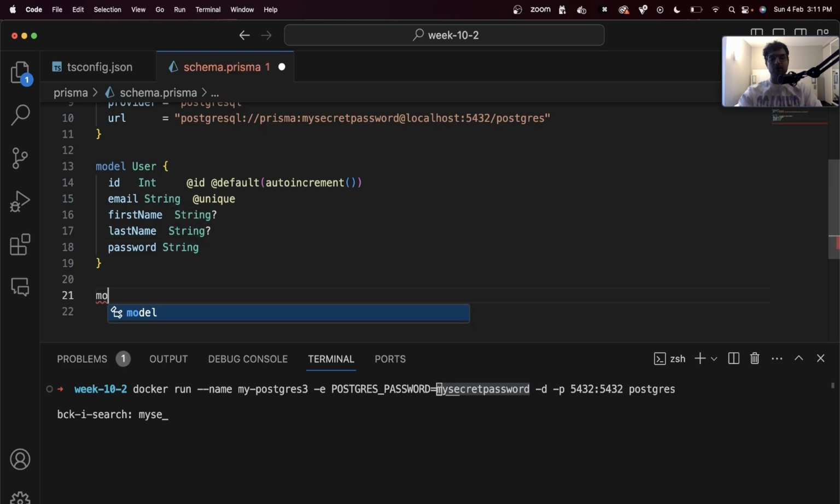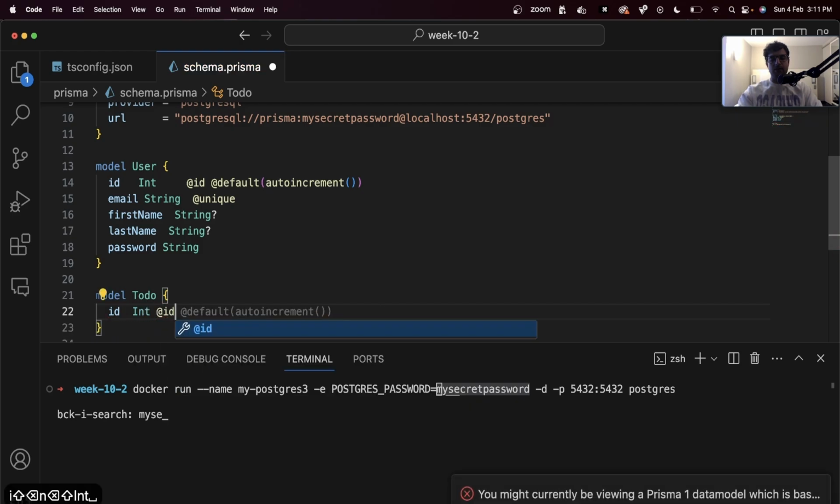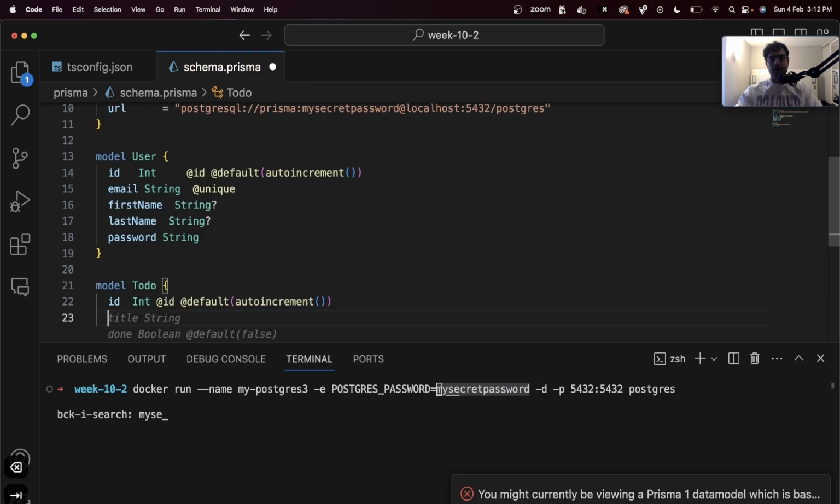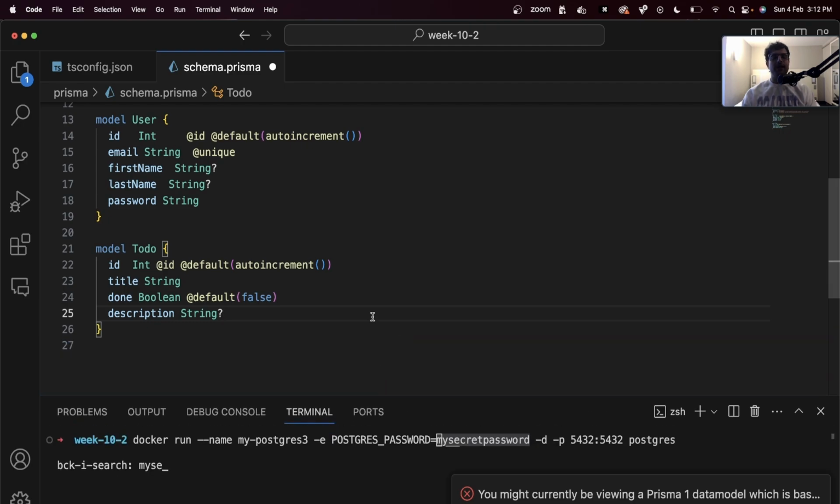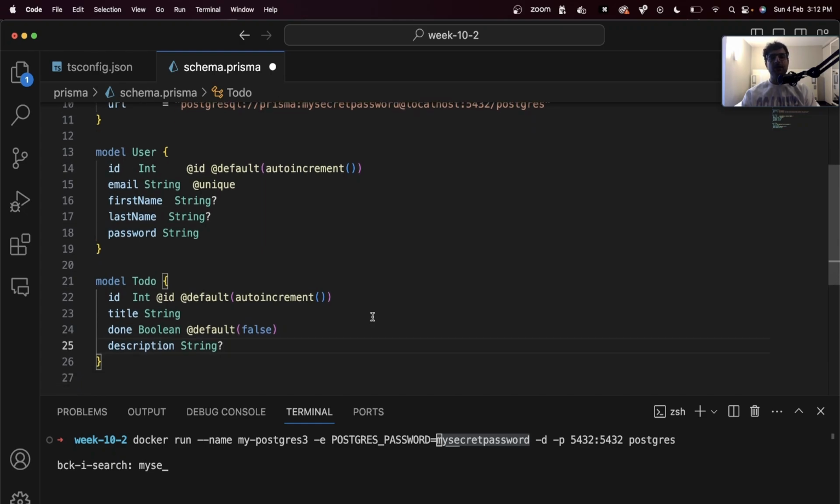If in the future you have a to-do model, it will look something like this: ID, int, ID, default, auto increment, and title, string, done, boolean, and description, string, something like this. So it's as easy as this to define your model. You don't have to worry about the whole create table query or understand SQL syntax. You have to write this once. This will get converted into an SQL query.